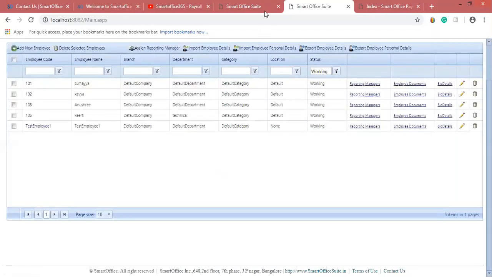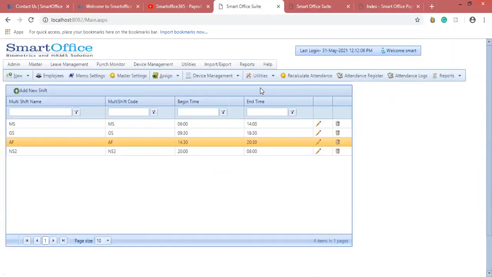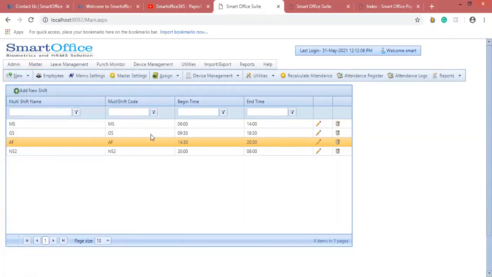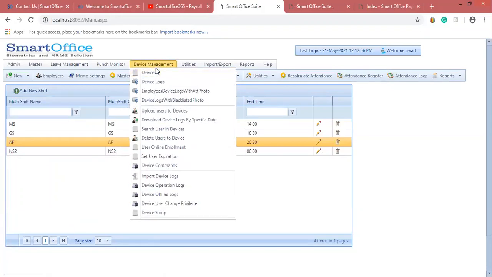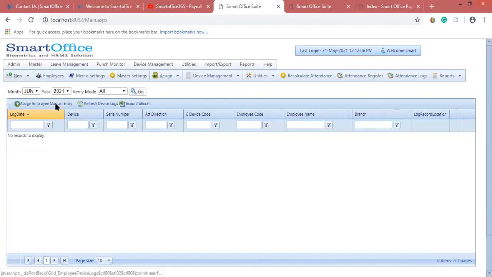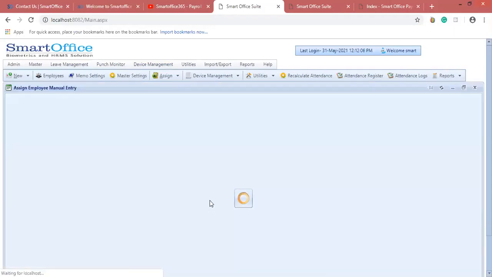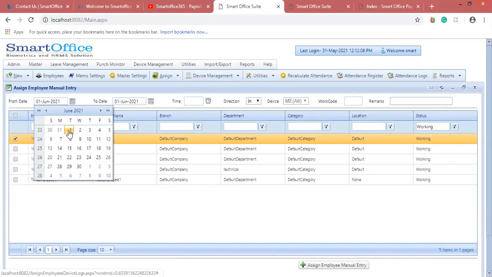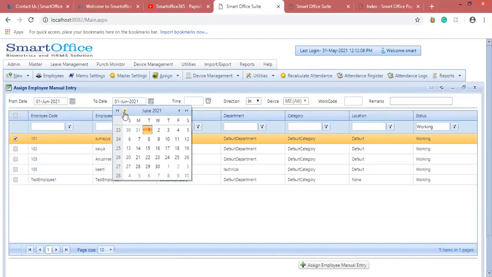I'm just going to select that particular employee. So make sure if you're doing multiple shifts, you have a minimum of 4 punches in a day. And since I don't have attendance logs, if you want to put in a manual entry, then you can go to device management, device logs, and assign the manual entry for your employees. Just select the employee.